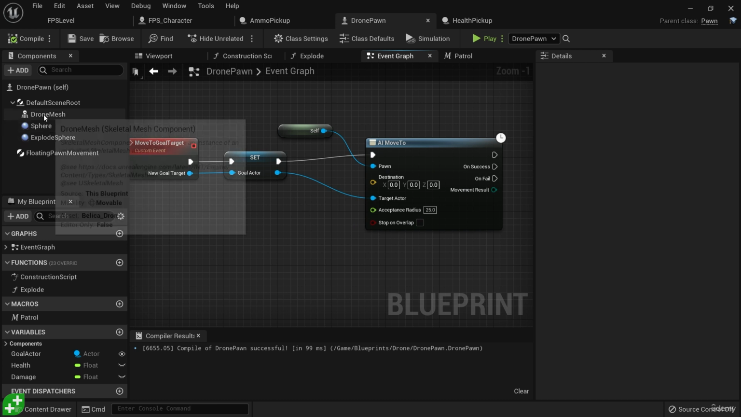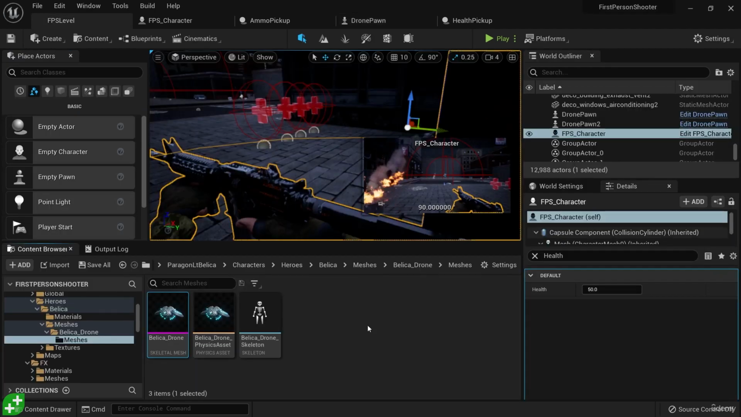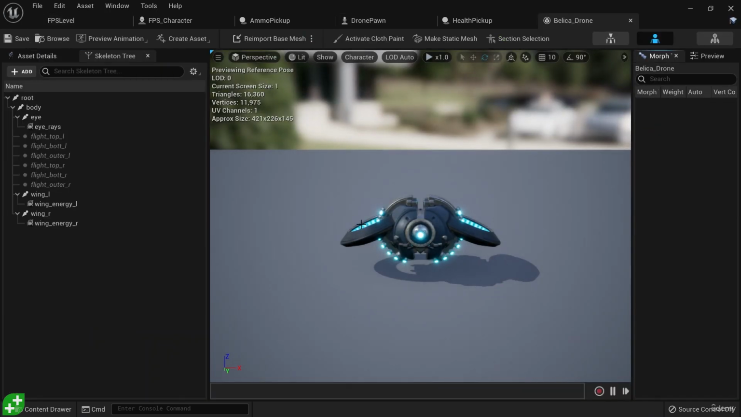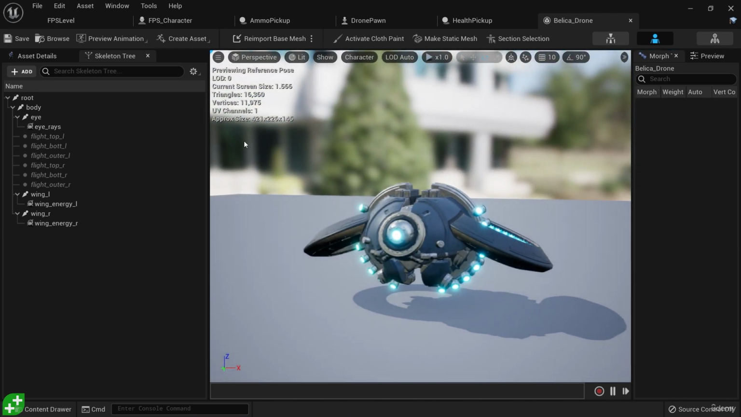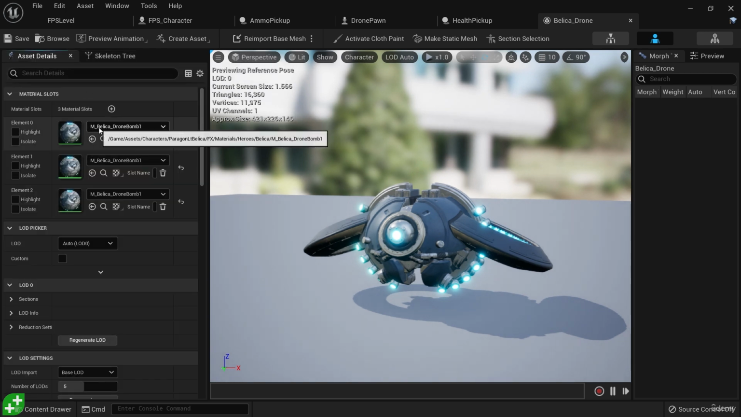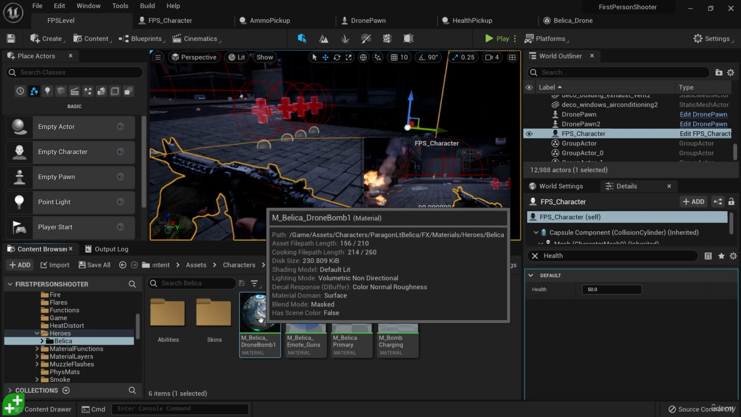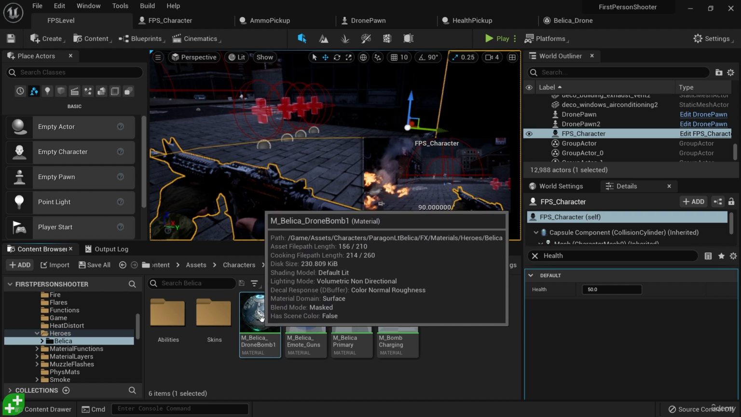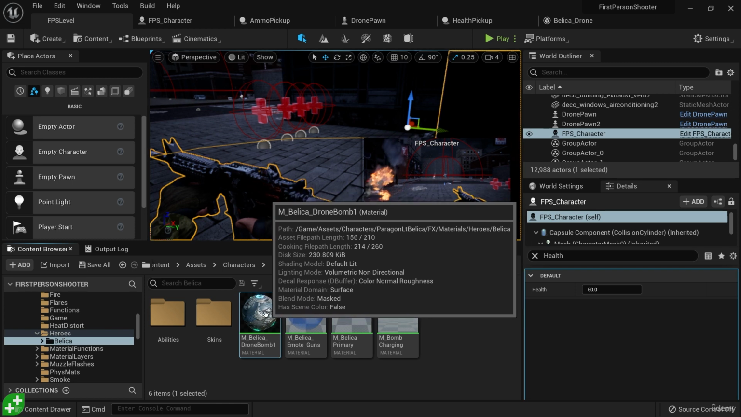Let's take a look at our drone mesh here. Here it is in the details panel. Let's browse to that asset and double click it to open it and take a look at our drone. Now, I'd like to see the material that's being used here. Remember, we set that to Bellica Drone Bomb 1. Now, if we go and browse to that asset, here it is. It's a material. Now, if we were to create a material instance based on this, we could change parameters in this material, such as certain colors.